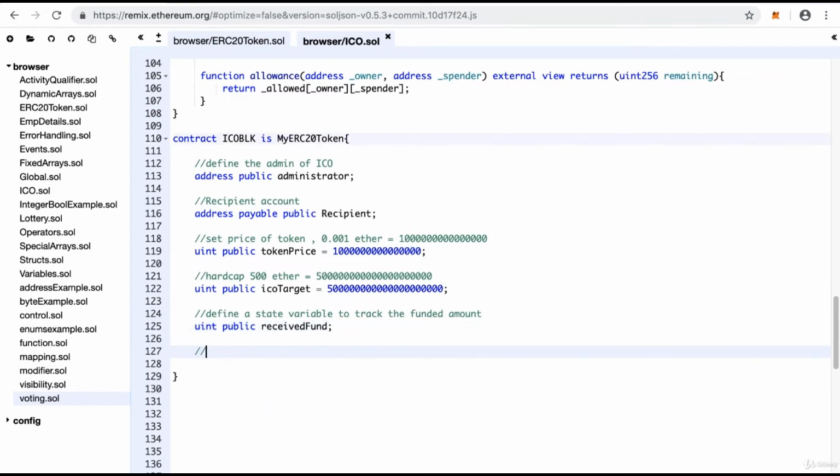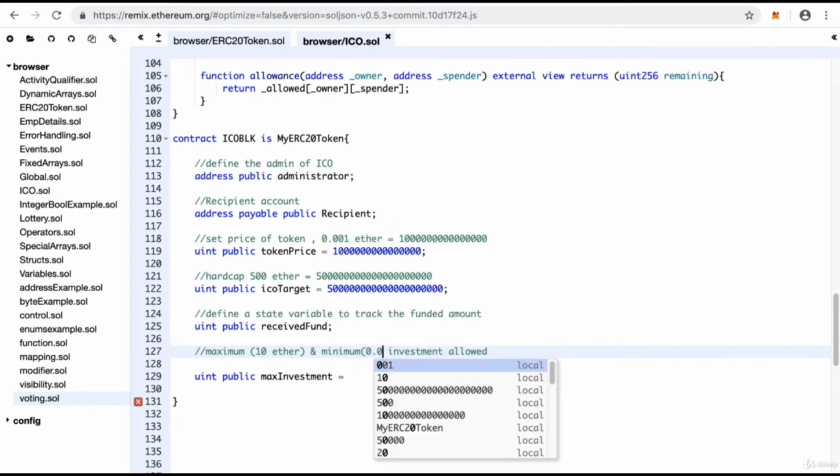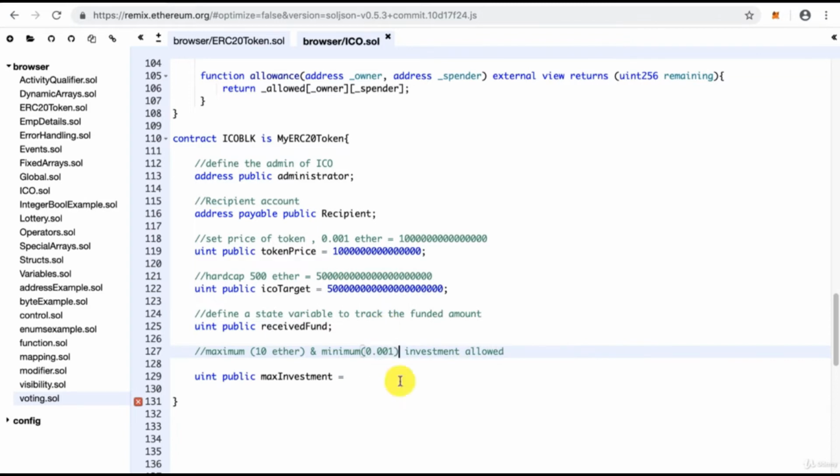We will also set the maximum allowed investment. It will limit the investment per investor, and also we will set the minimum allowed investment, the amount which each investor will definitely have to invest. So let's define two variables, maximum investment and minimum investment. For max investment we can have 10 ethers, and for minimum investment we can have 0.001. So at least one token of investment we want from an investor.